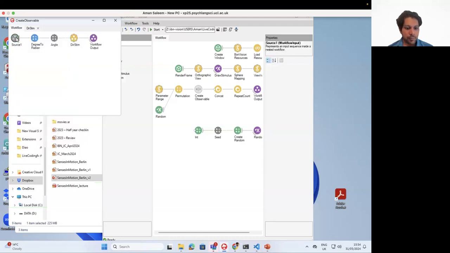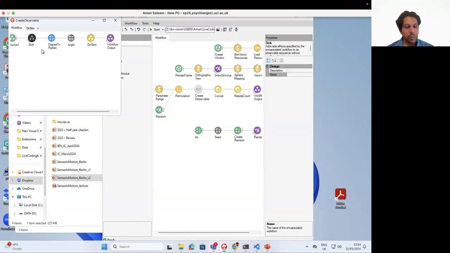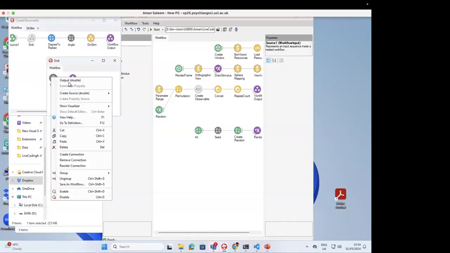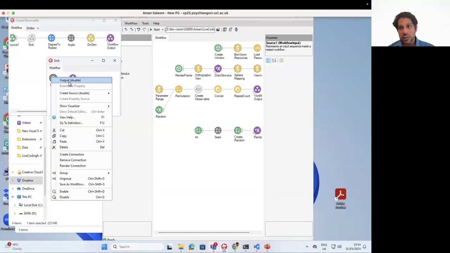That's how I would do it. So when you put a sink object, it basically takes the inputs that are coming in and passes them on the same way, so it doesn't actually interfere with the sequence. And in this sink, if you look at the source, you've got output, which is a double, which is basically this angle property of this stimulus. So we just need to write this angle property into a file.